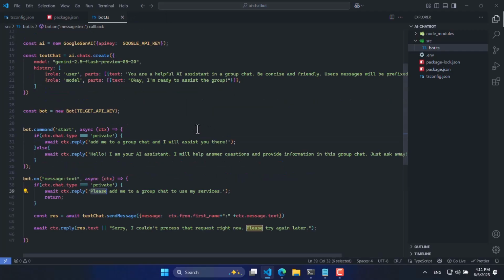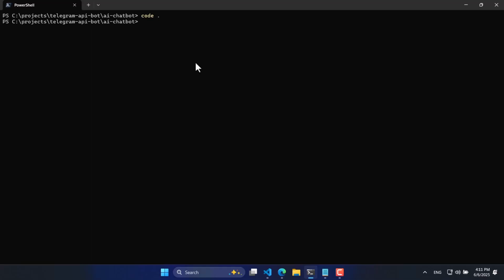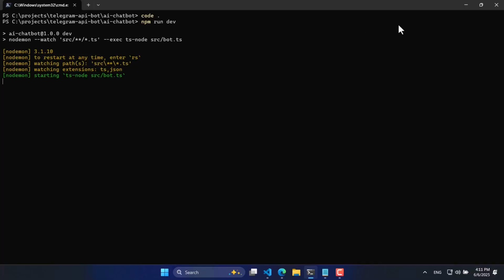Ready for the next step? You got it. It's time to put our bot to the test. Head back to your terminal and type npm run dev. This command will start our bot in development mode, using Nodemon to automatically restart the bot whenever you make changes to the code.